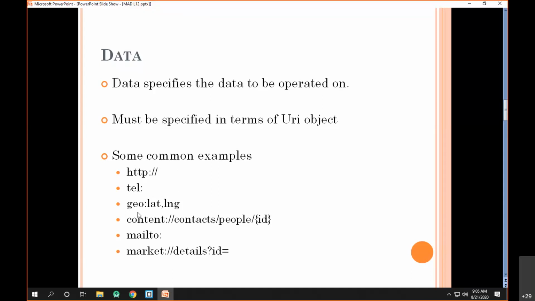If your data is starting with geo colon, then it will possibly open the app which basically displays the map, because the geo specifies here the geolocation. Not necessarily will it open Google Maps, but even if you have some other map applications such as Here Maps or any other kind of maps, it will open that particular application.